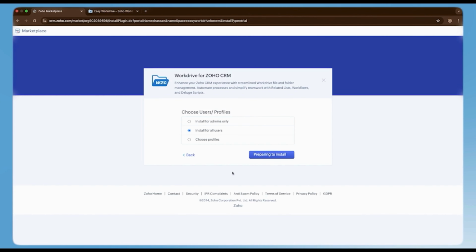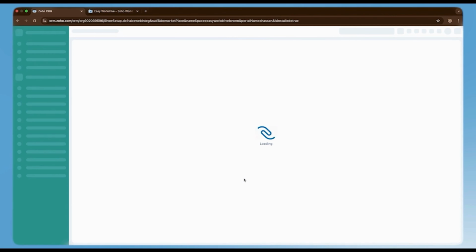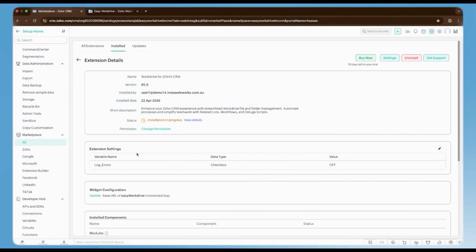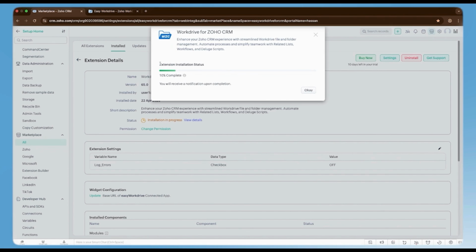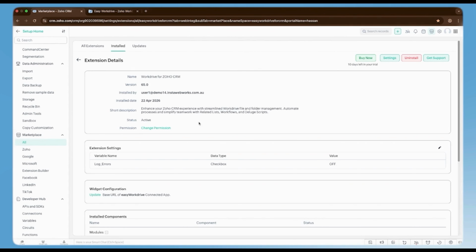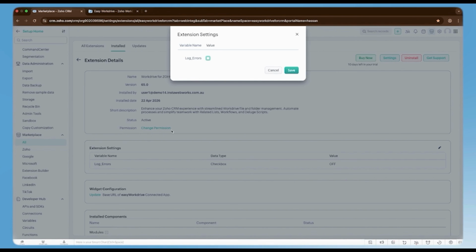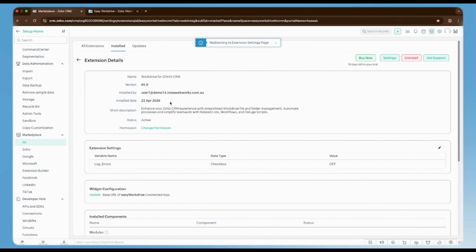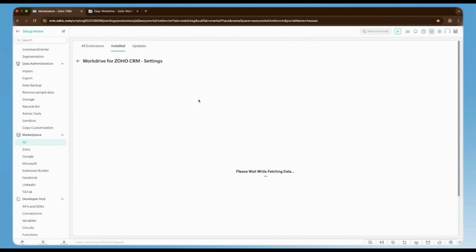So it is preparing to install. Give it a moment to install. So our installation is in progress. You can see extension installation status in this pop-up window, and you will receive a notification upon completion. So after that, it is now installed, and you will see a pop-up for log errors. You can skip that for now. Just click on Cancel. And it will redirect you to the extension setting page.